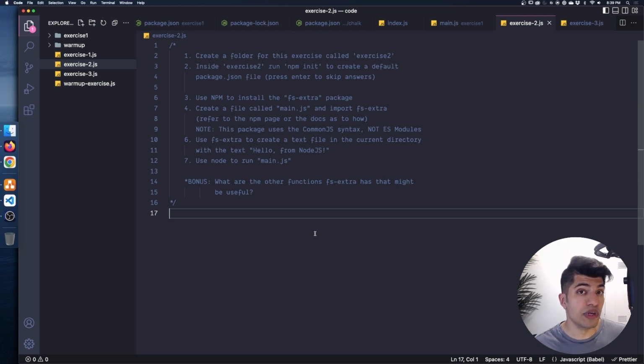So you're going to want to read through the NPM.js documentation for this particular package, FS Extra, to figure out how that actually works. So that said, then we want to install this FS Extra package. We want to create a main.js file and import that FS Extra package. So again, refer to the docs on NPM as well as their GitHub page if you want to figure out how to do that. We want to use this FS Extra package to create a text file in the directory that we're running this in, right? So that main.js file is going to be inside of our exercise 2 directory.